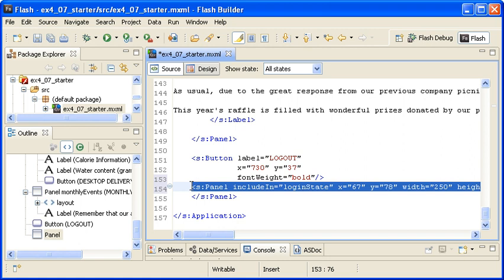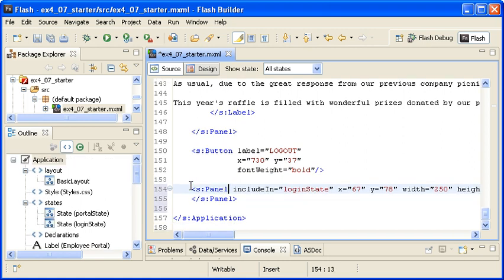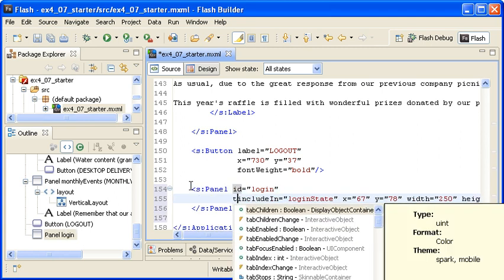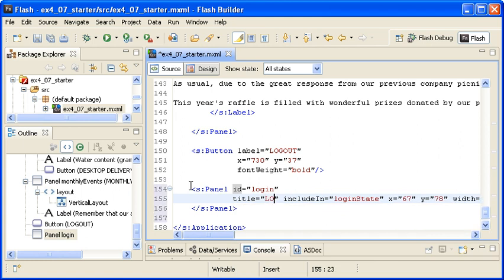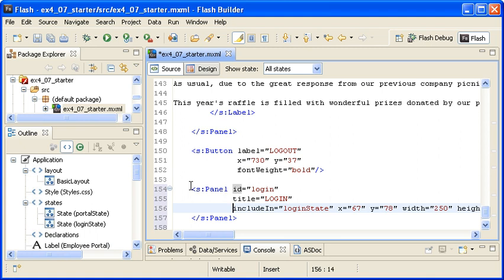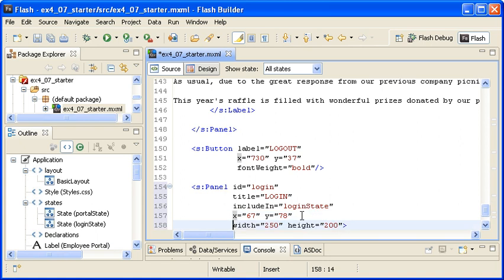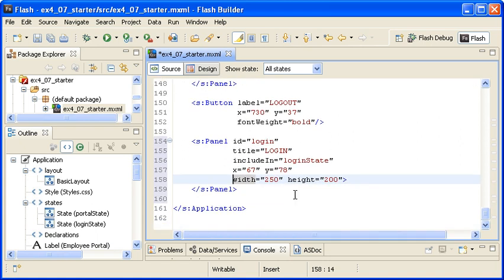I'm giving the new panel an ID property with a value of login and a title property with the value of LOGIN, all uppercase. I'm also changing the value of the width property to 390 and the value of the X property to 24 and the Y property to 95.